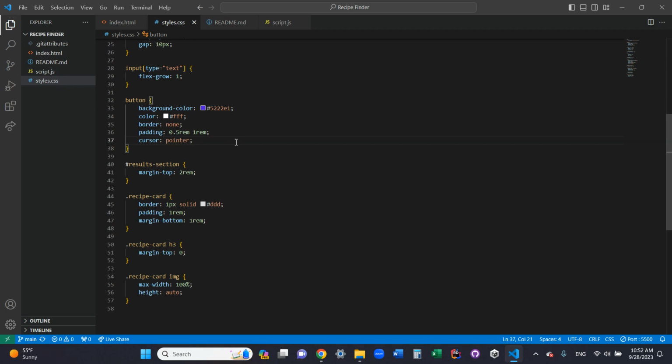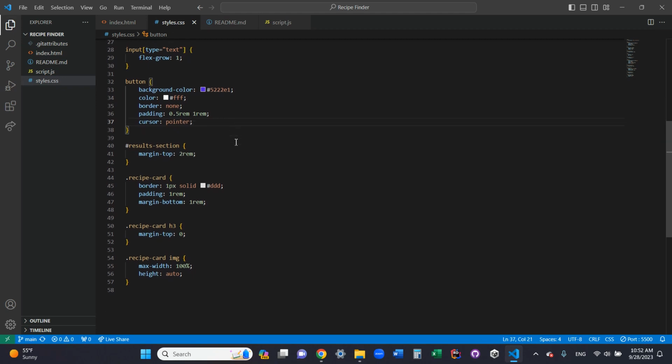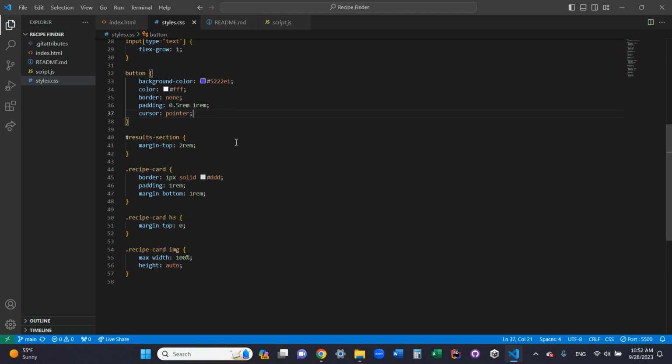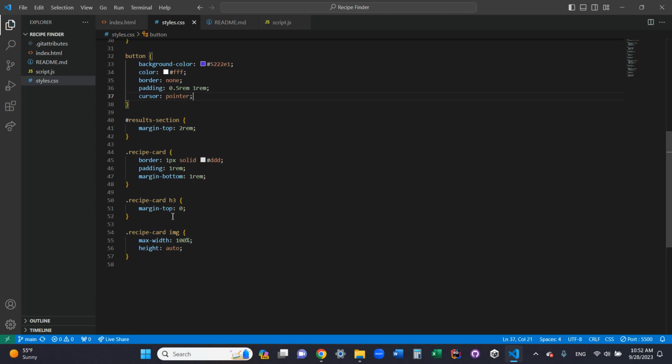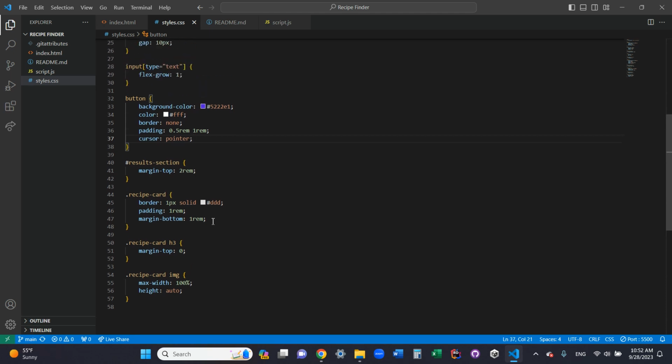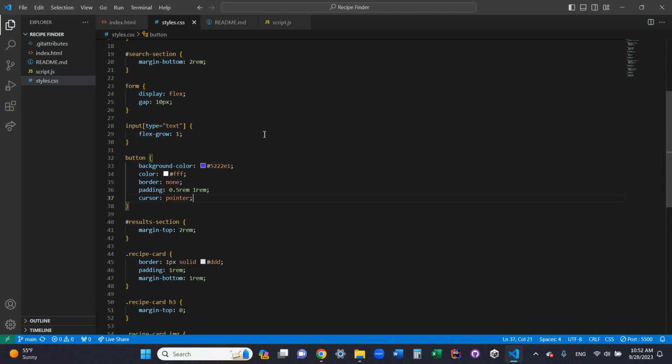And here we have the styles. This defines the layout and appearance of the web page. It handles the fonts, colors, and positioning for various elements, especially the recipe cards once they are found. It has the margins in between them so that they're equal, and then just the color formats as well.